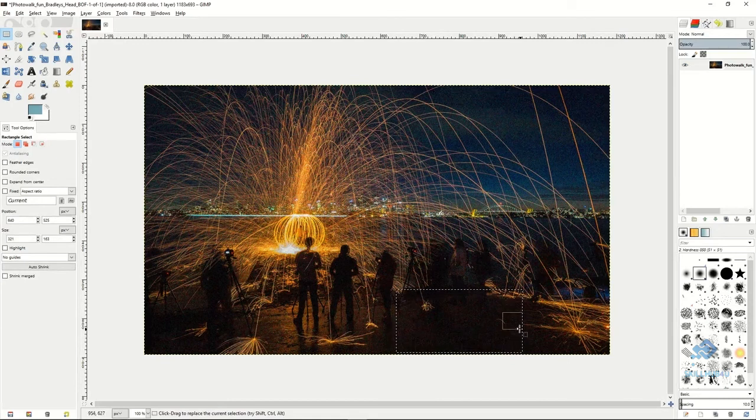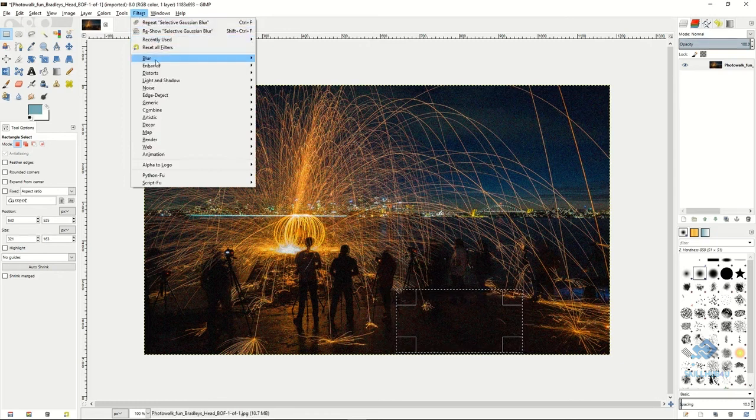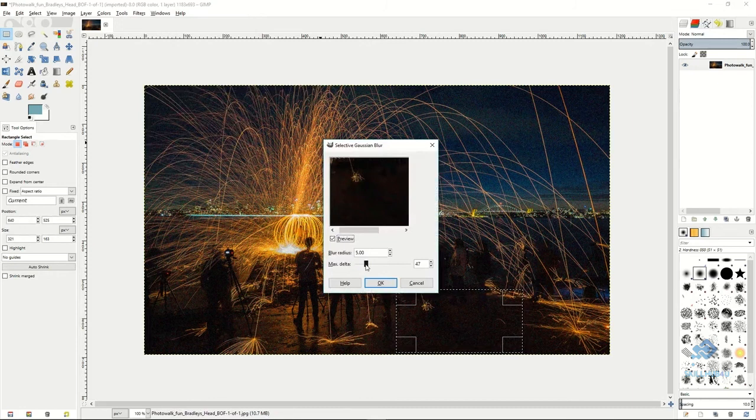As you can see here, I have a selection. Then go up to Filters, Blur, Selective Gaussian blur. And in that, you want to select where the delta is. That's basically telling the Gaussian blur how much of the image you'd like to remove the noise from, and set the blur radius so that way it can come out looking good.